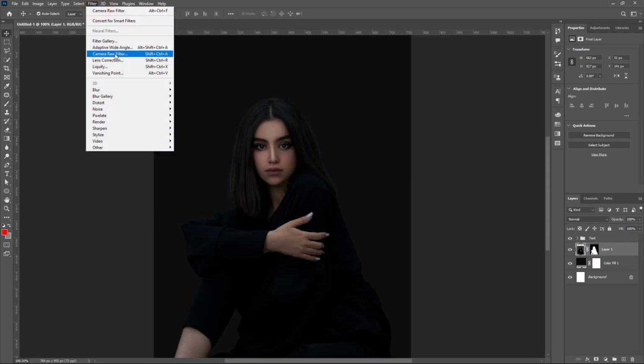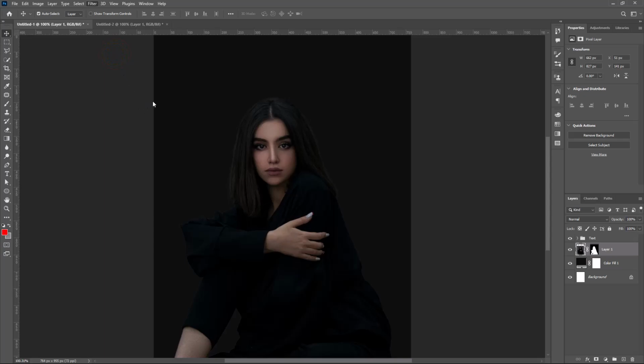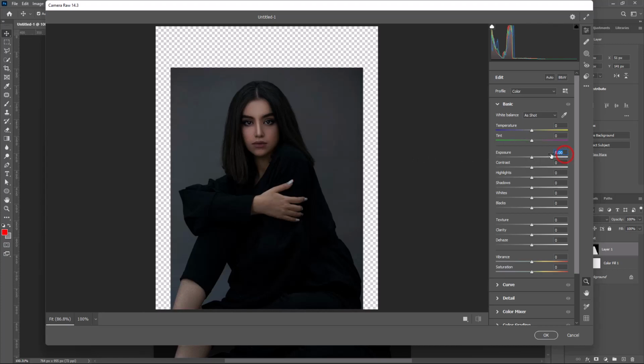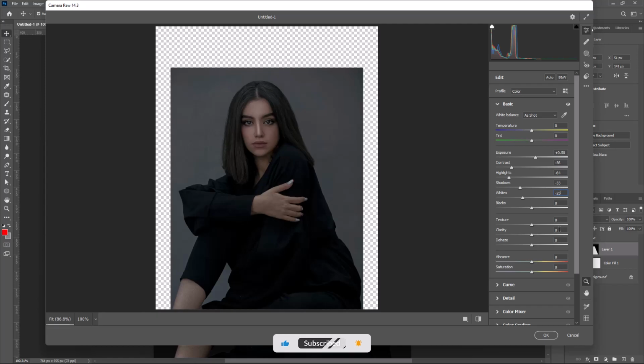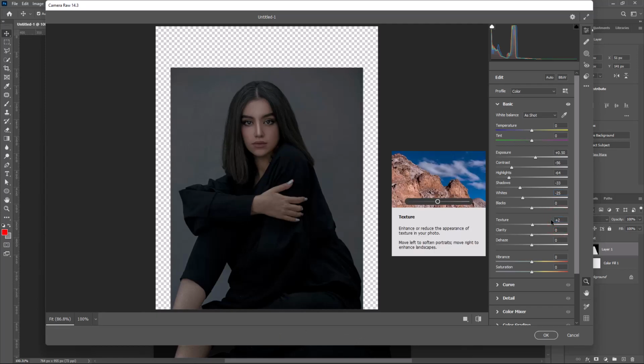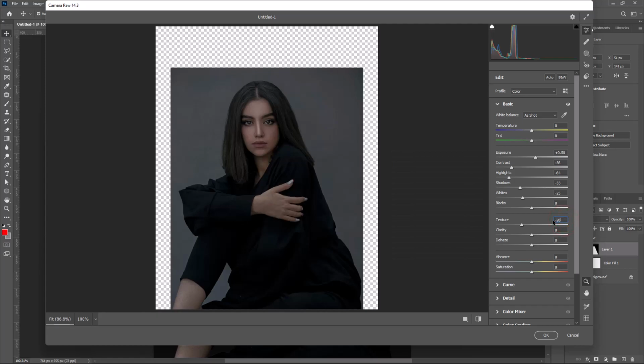Go to the filter and select camera raw filter. Follow my steps. Then hit OK.